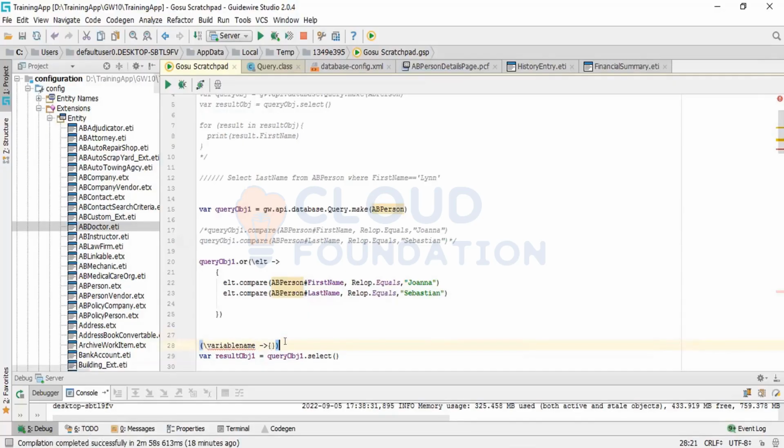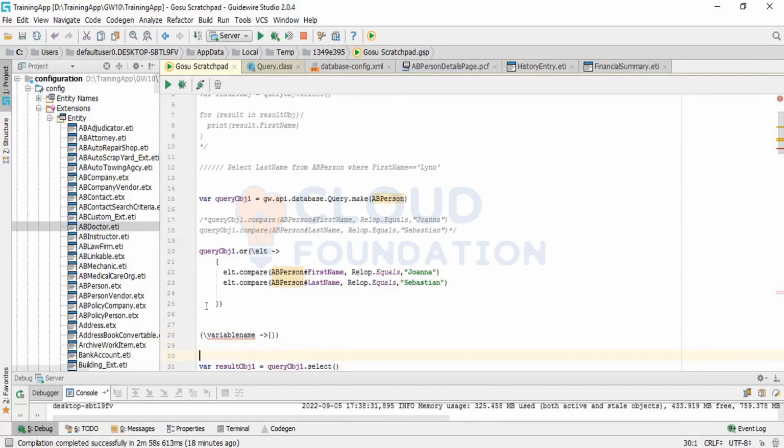This is the syntax of the go to block. Here in the curly braces, we can write our code, and with the round braces, we define the go to block. Here you can see we have defined the go to block where ELT is a variable name, and we have defined the condition inside the curly block. This is how we define it.